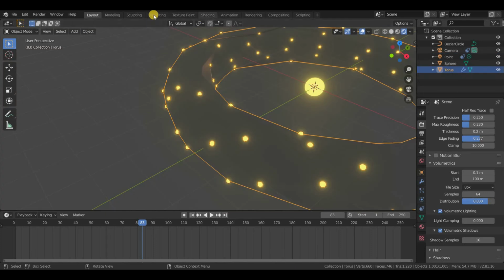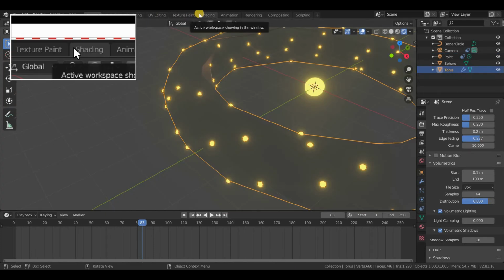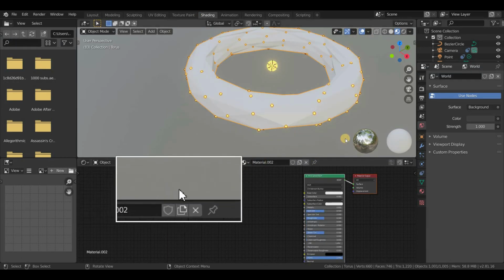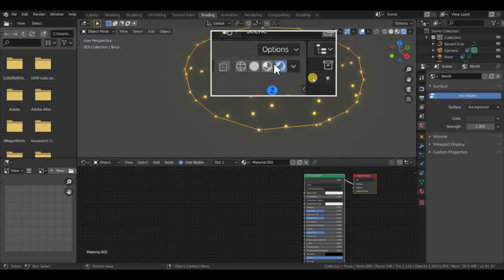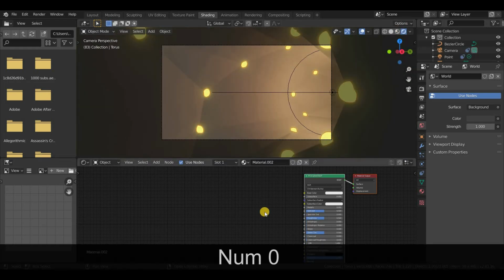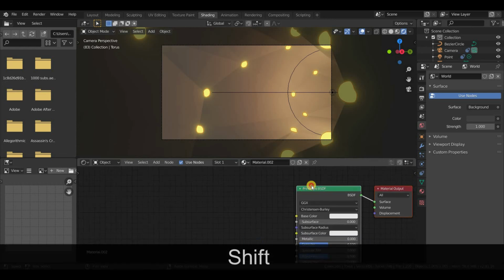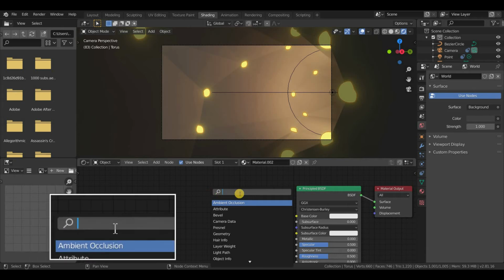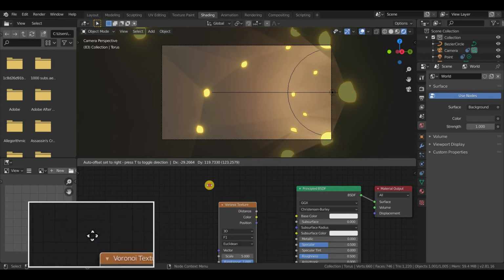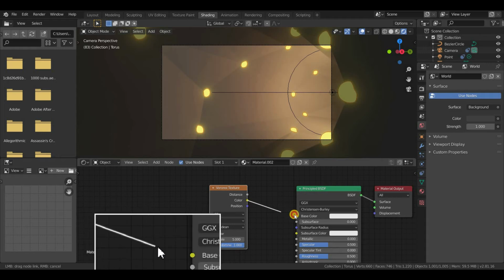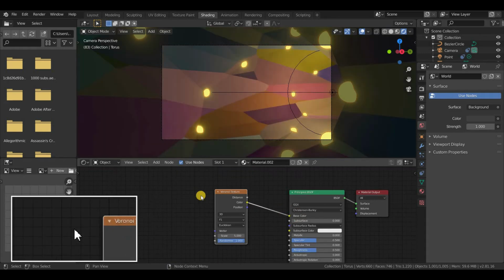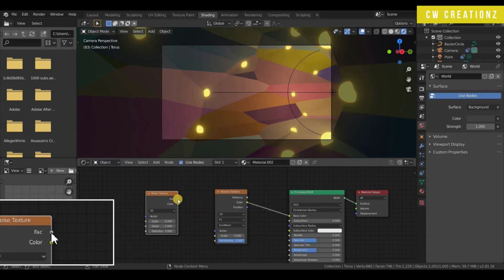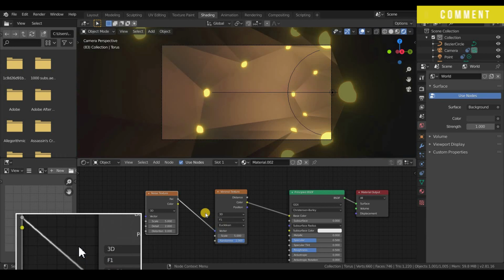Now let's give our torus a material. Go to the shading tab. Click new by selecting the torus. I'm going to rendered view. Now press Shift plus A and add a Voronoi texture. Plug the color to the base color of the principled BSDF node. Again Shift plus A and add a noise texture. And plug the factor to the vector of the Voronoi texture.